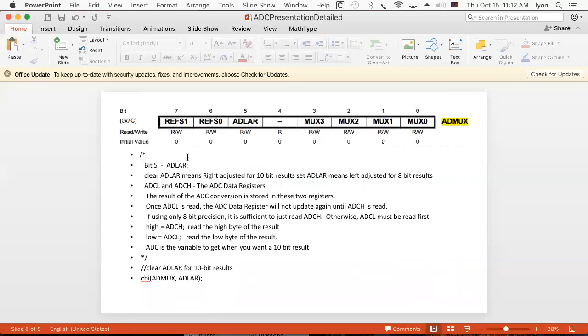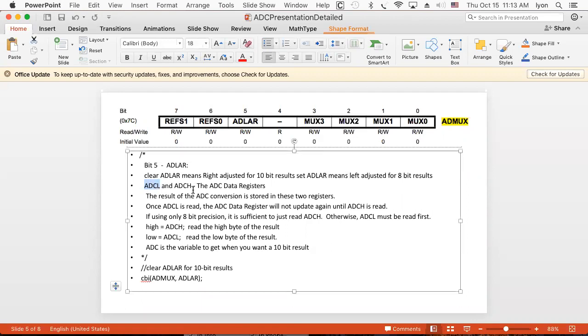So here's this multiplexer register, ADMUX. And it says here there's an ADLAR bit, just one bit in this multiplexer register. So it's not really about multiplexing so much as it is about control. And that means it's going to do some sort of right adjusted for 10-bit results or left adjusted for 8-bit results. And then you get your results. These will be the 8-bit register. And if you want the 10 bits, you'll need both these registers, which are read into a variable called ADC.